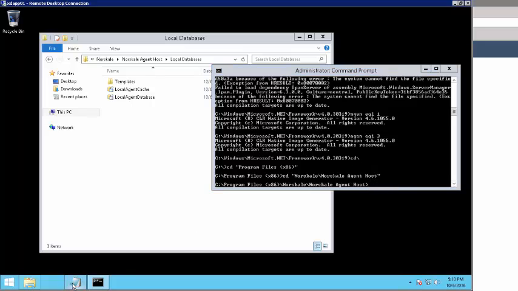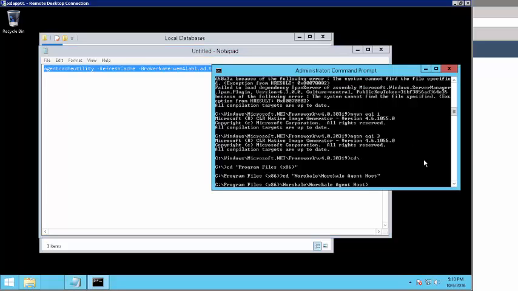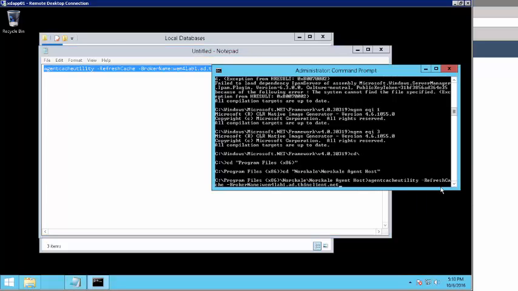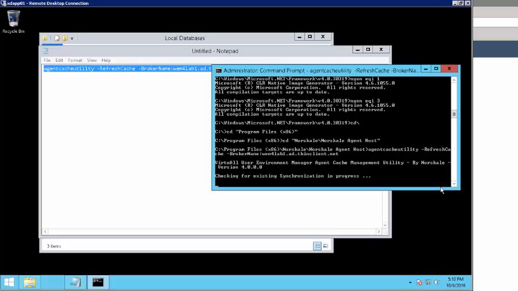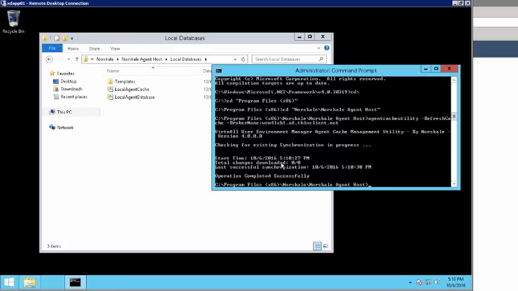Again, I'm prone to typos, so I've already pre-typed it out. So it is checking to see if there's any changes to the database. It should come back and say 0 of 0. But that also tells us the communication to the broker is working and everything is installed appropriately. There we go. Total changes download, 0 of 0. And it last synchronized just a few seconds ago.